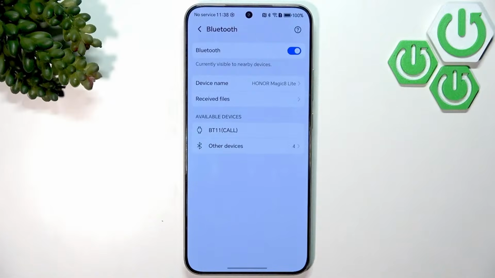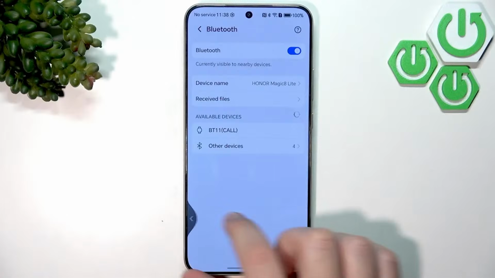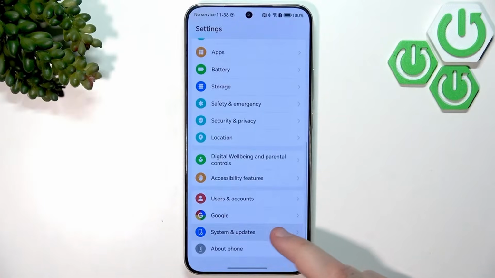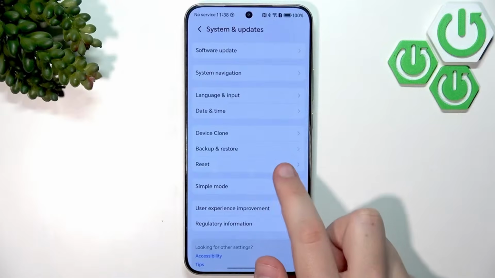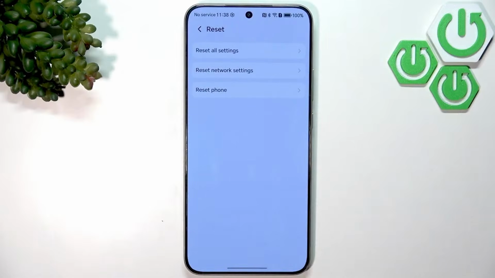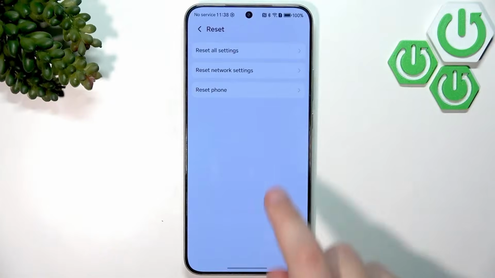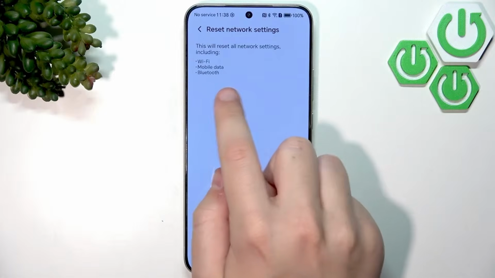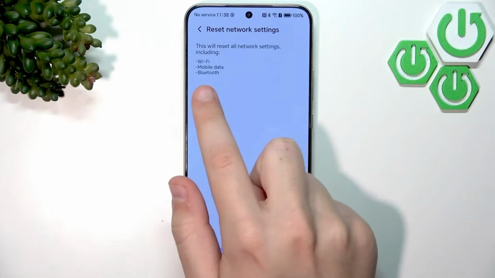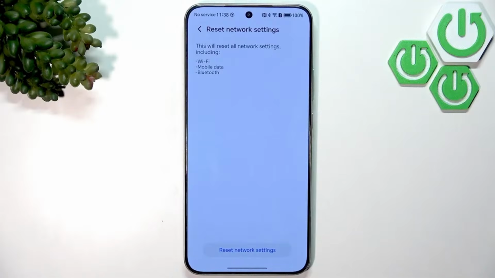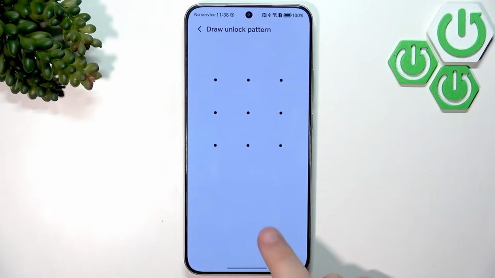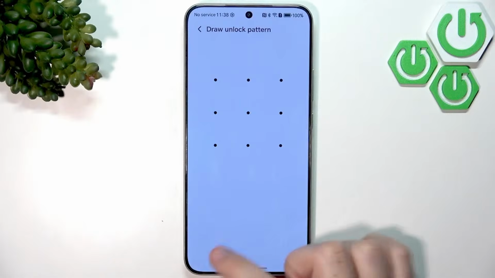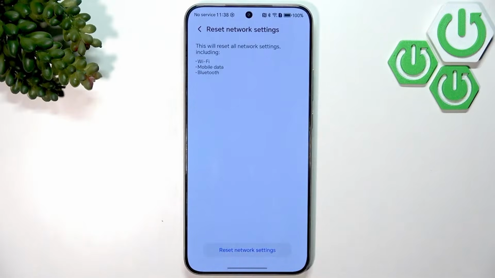Now what you guys want to do is, as a last resort, is go over and scroll down to system and updates, click reset, and now what we want to do is reset network settings. So this will basically reset all network settings, including Wi-Fi, mobile data, and Bluetooth. So we are here for the Bluetooth. We just click here and draw our pattern. You will forget every single network that we had and every single Bluetooth device, so be careful with it.